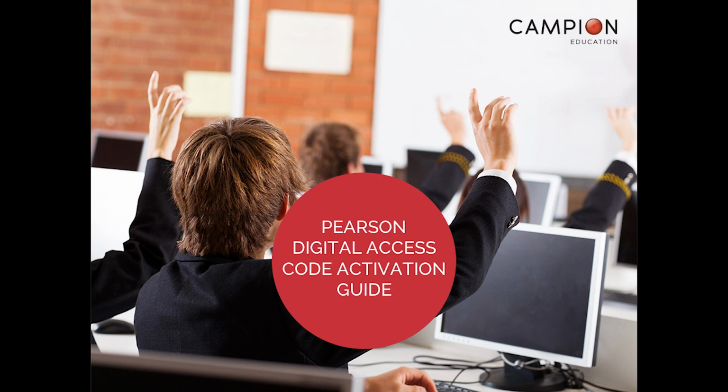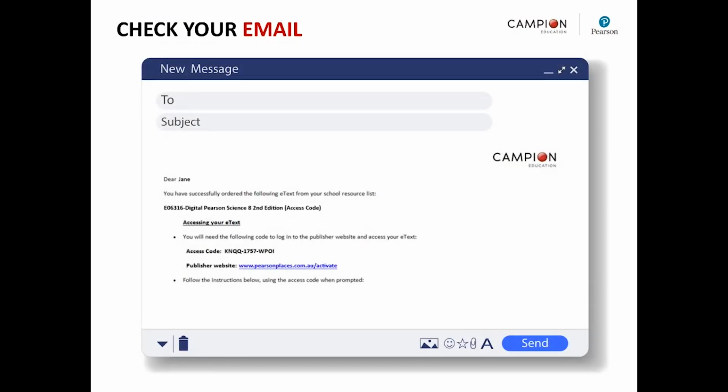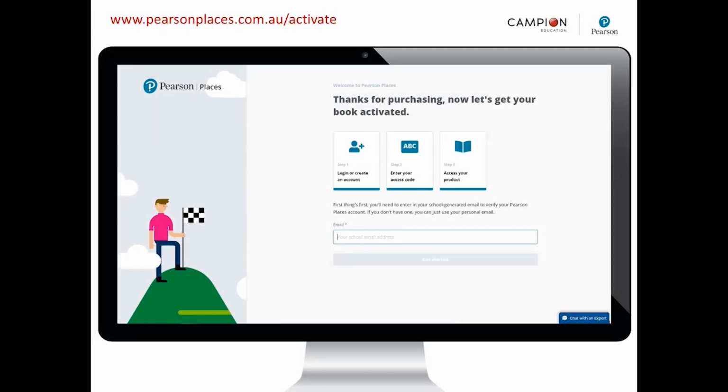After you've ordered your eText through Campion Education, you received an email containing the details of the eText you ordered, including your unique access code, the publisher website, and instructions on how to access your eText. To get started, click on the publisher website link in your email or enter it into your web browser. This will take you to the Pearson Places Activation website.